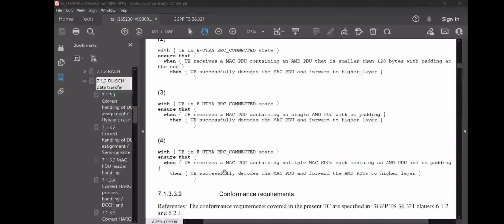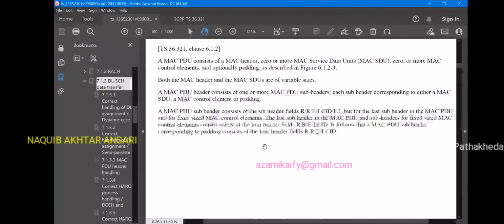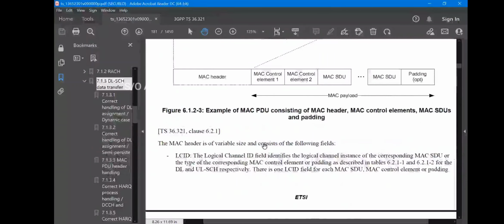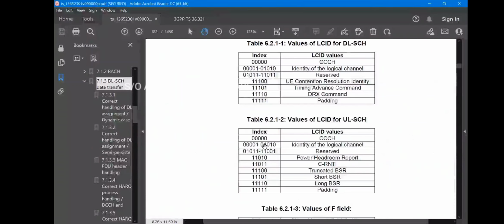So here we are always testing the demultiplexing properties of the UE, successfully decoding and demultiplexing. Because in the downlink SCH case, the UE is just a receiver of the downlink SCH, not a multiplexer. It is a demultiplexer. So we are validating all the 4 scenarios. So logical channel IDs and all those things are according to these requirements.